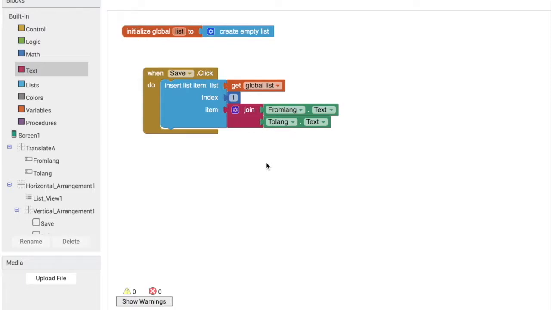So we have inserted a particular item into the list at the first position. Let us test how our app will be. So there is a lot of work to do in order to translate the text. But before going to that phase, let us create a perfect functionable list for our app.